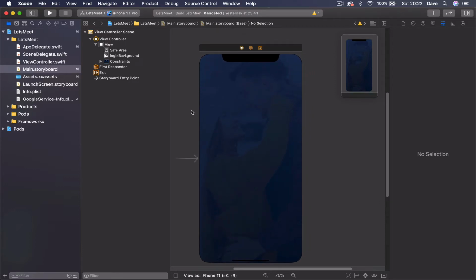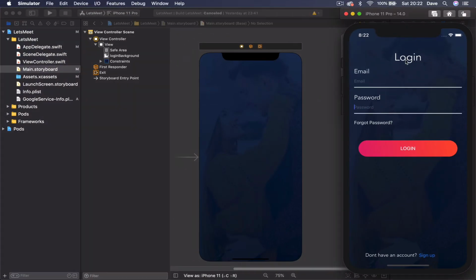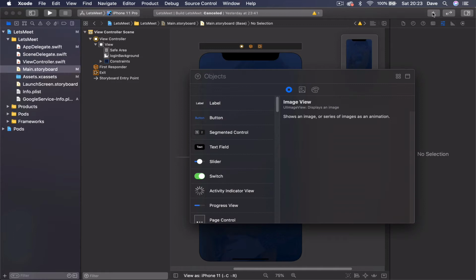So we have our background now, and the next thing we need to do is to put the rest of the user UI elements. So login and some of the other buttons there. So let's grab a label.